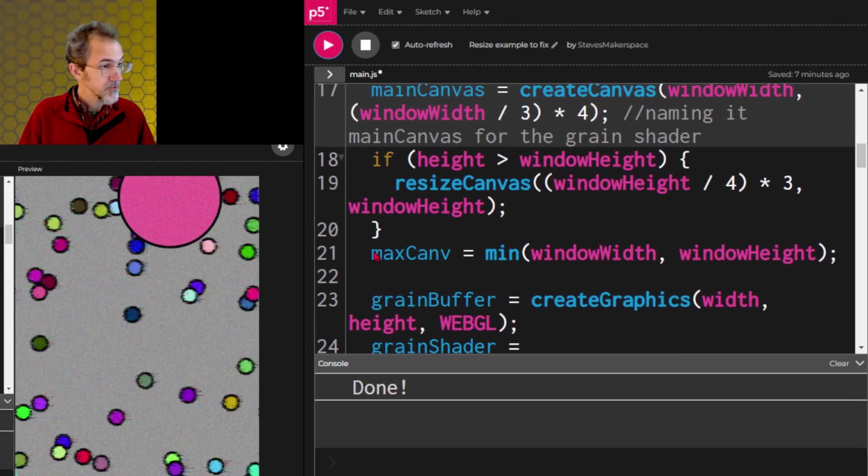Next, I am creating a variable called maxCanv, and this is going to be the minimum of the window width and the window height. I'm going to be using this variable and multiplying things by this variable. I'll get to that in a minute.